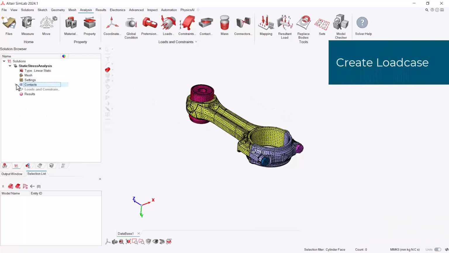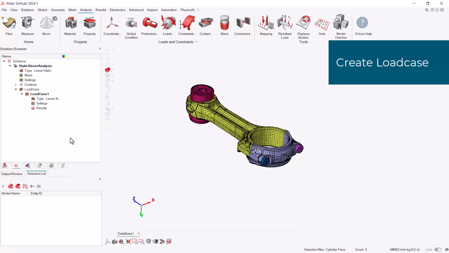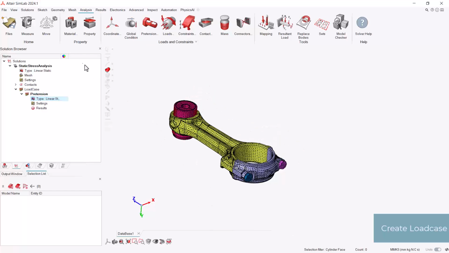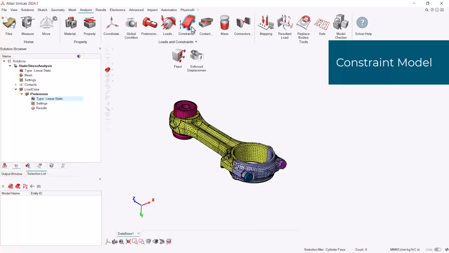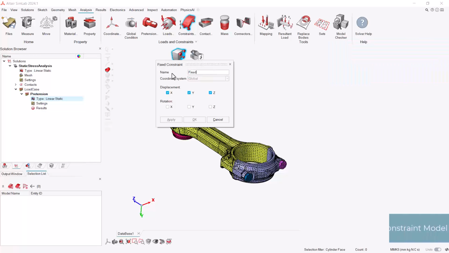To generate load cases, right-click on your solution name and select Create Load Cases. Rename the first to Pretension. Constrain the model by using fixed constraint on all displacement degrees of freedom and select the cylindrical faces from the pin.